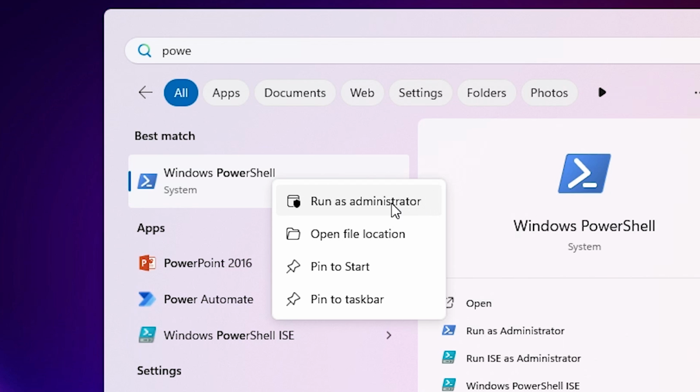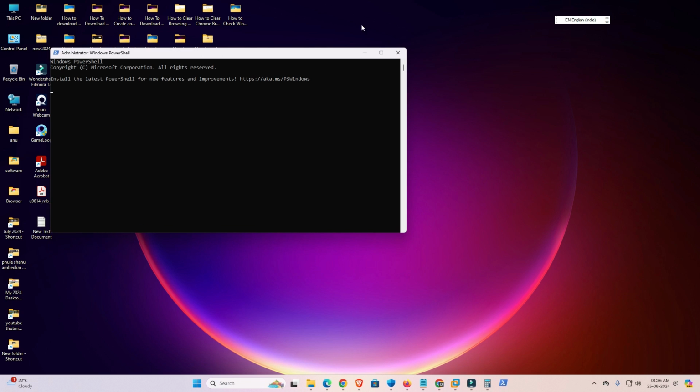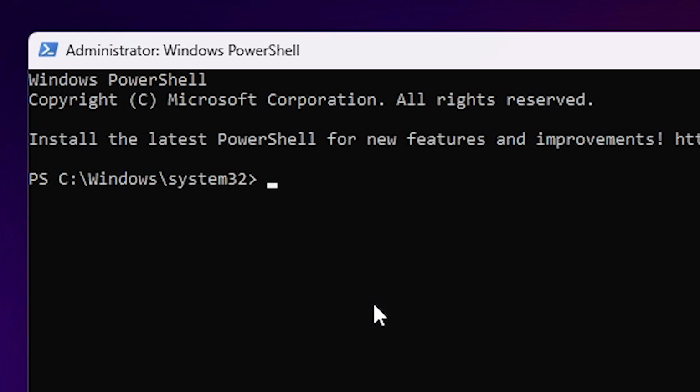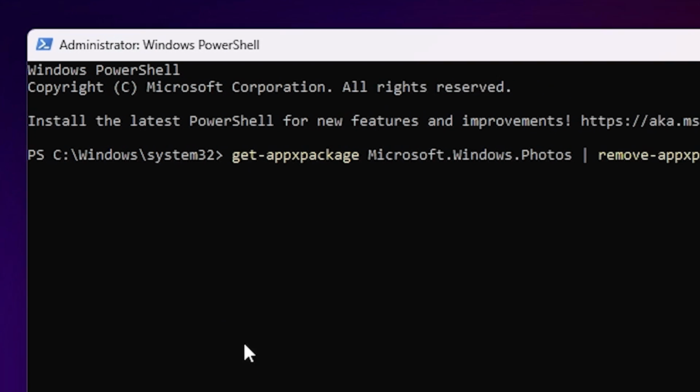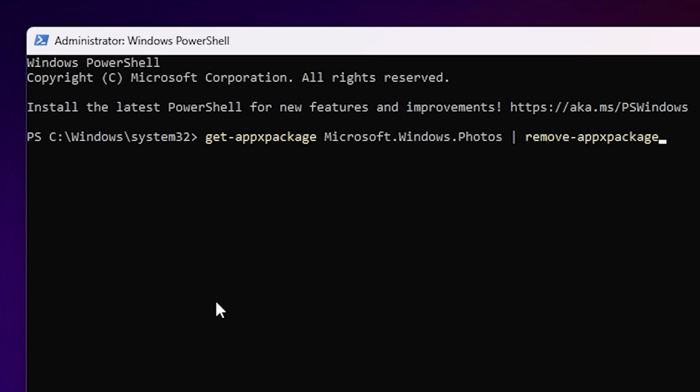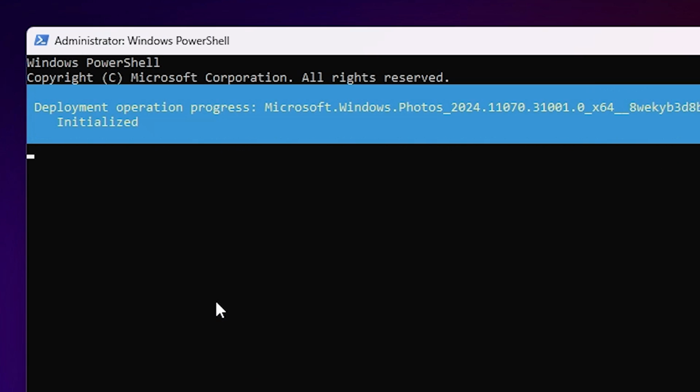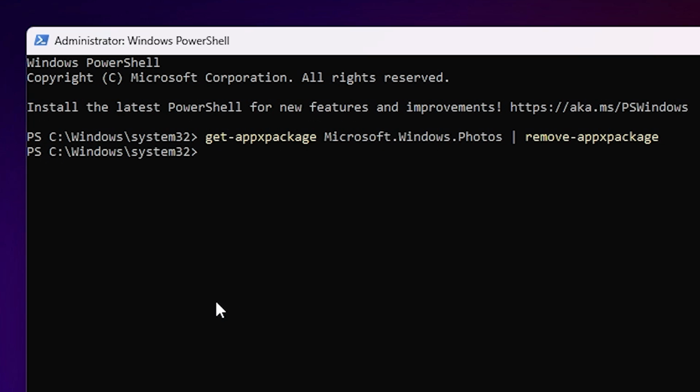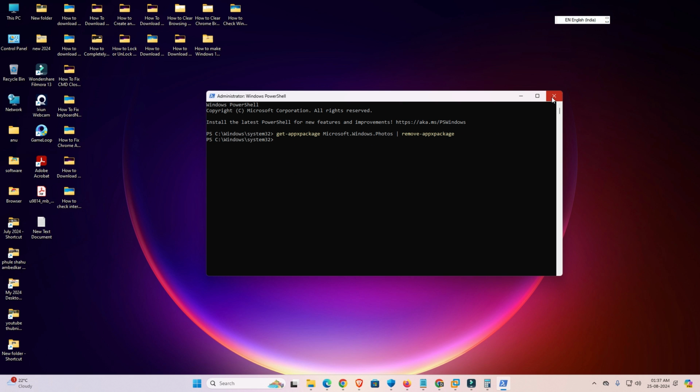Here we find run as administrator. Click on run as administrator, click on yes. Running as administrator is very important. Here paste that command, Control V or right click on it, and hit the enter key on your keyboard. Wait for a few seconds. Our Photos app is now completely uninstalled.